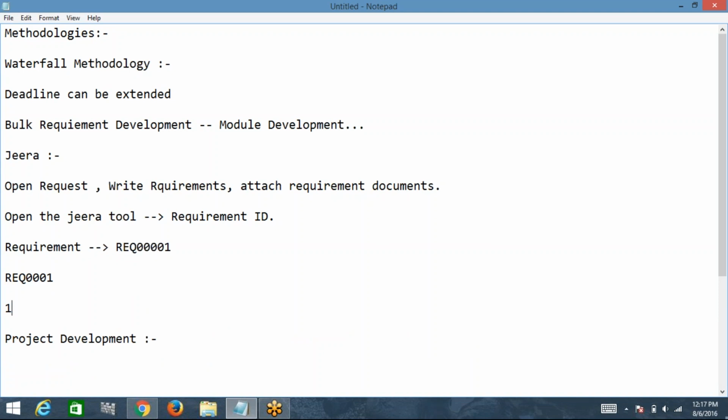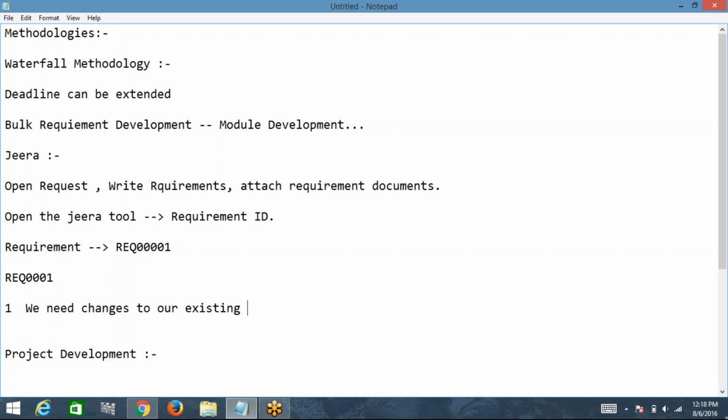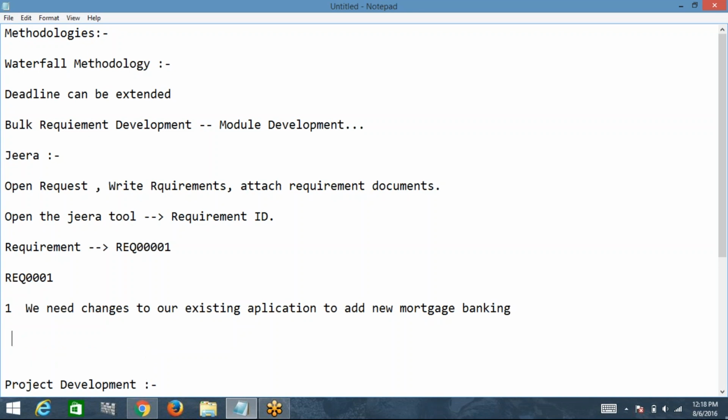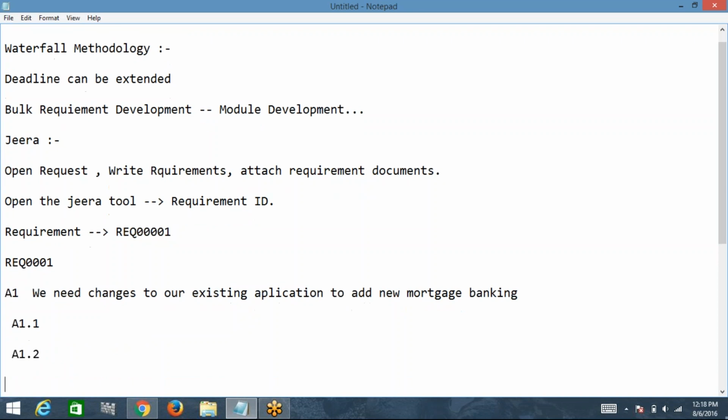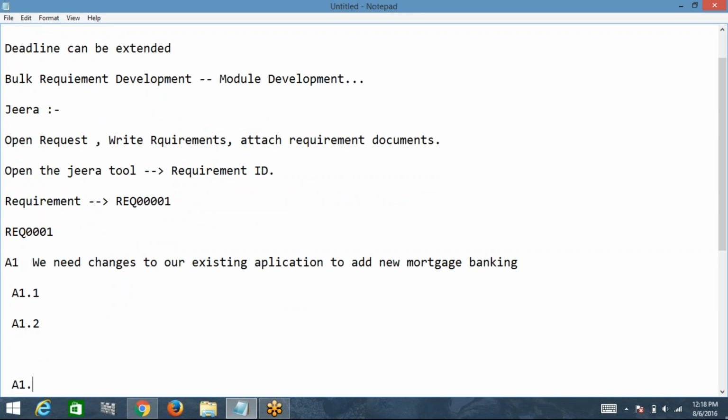1.1. Suppose 1. Within the 1, they will give the complete description of the requirement. Okay, we need changes to our existing application to add new mortgage banking. Something like this they will write. Within this you will go ahead and start the 1.1 requirement. Otherwise this can be A1, so it depends, A1.1, and they will write the requirements here one by one. After this A1.1, 1.2, like this they will go ahead and write, so on, 1.n. Each requirement will be written.